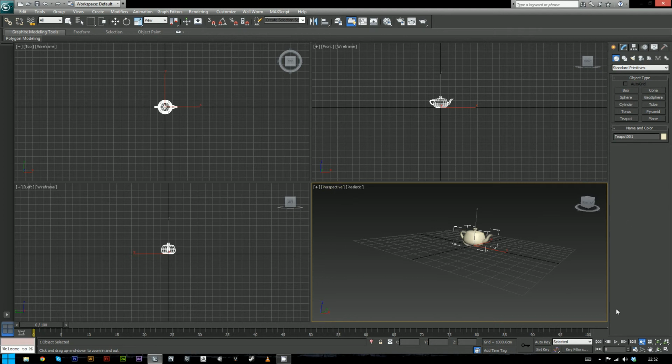If we ever get lost and we want to reset our view to normal, we can just press this little house here and it will reset your view to your home view.